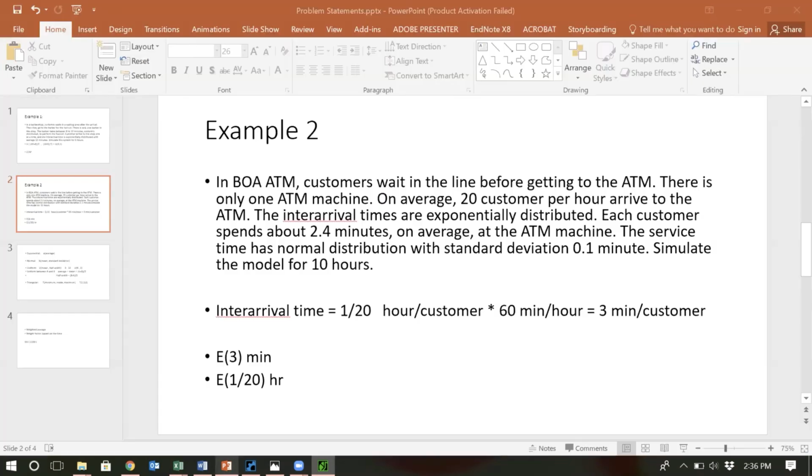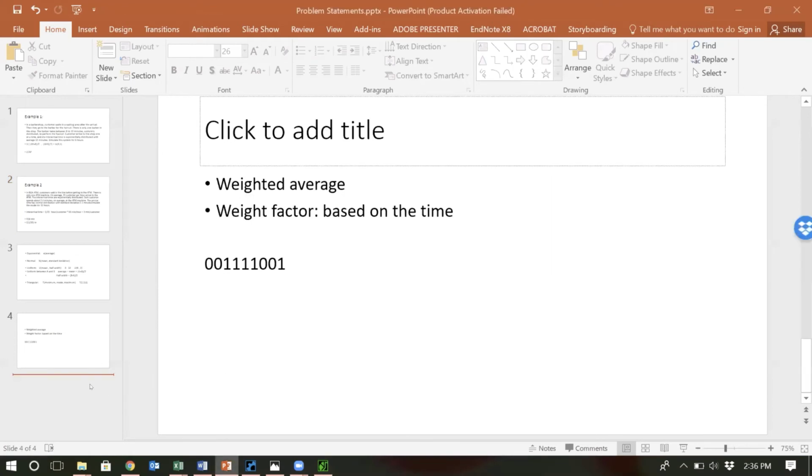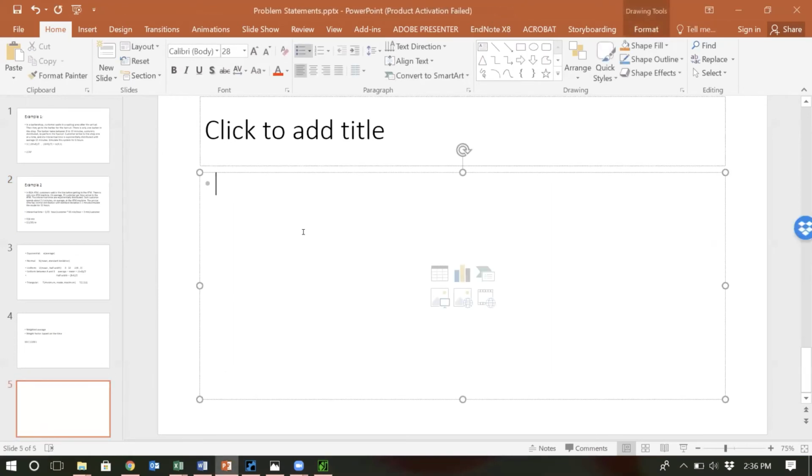Let me give you an example. Let's assume the first person comes to the system. Obviously, for this first person, the waiting time, W, is 0. The block time is 0, right? Because the person comes, no one is in the line, no one is at the ATM, the person goes directly to the ATM. The second person comes. This person comes, there's no one in the line. So what is the waiting time for that person?